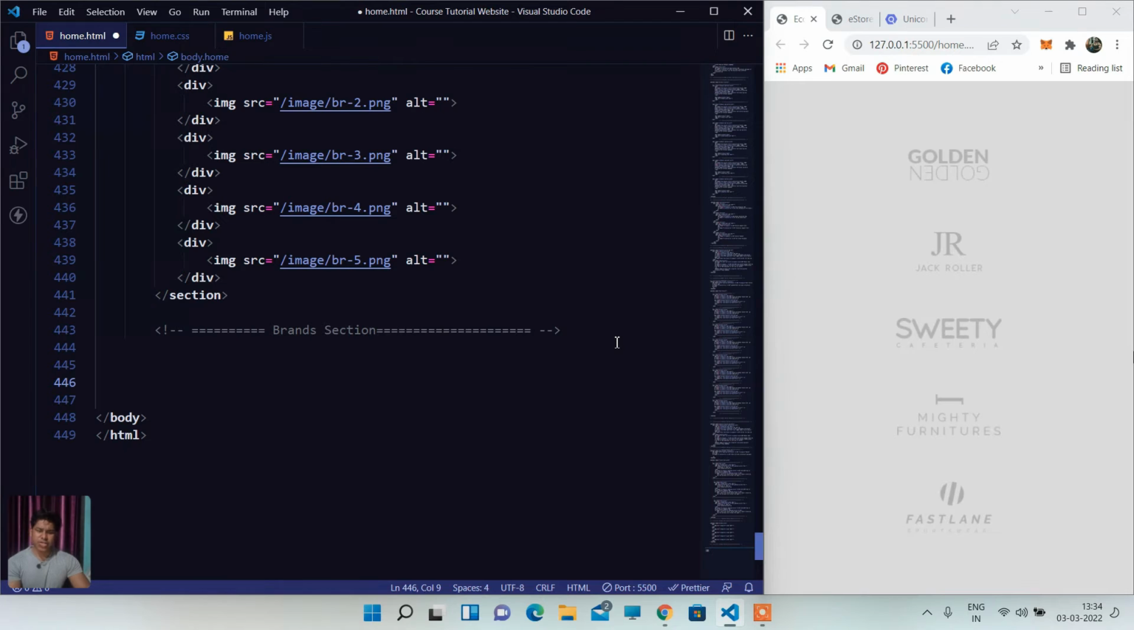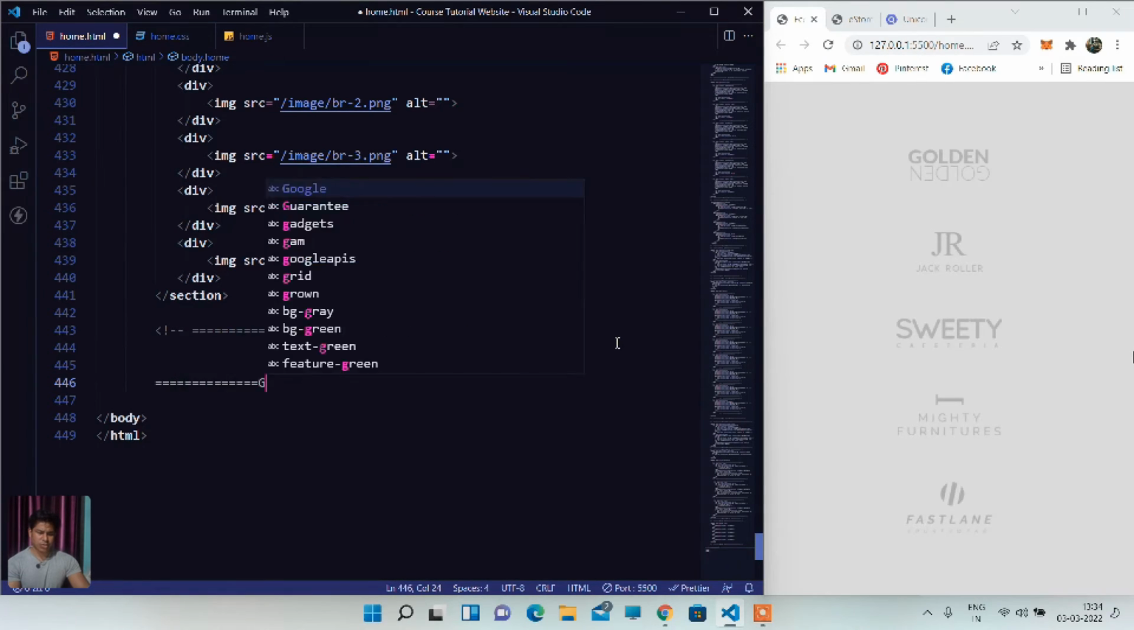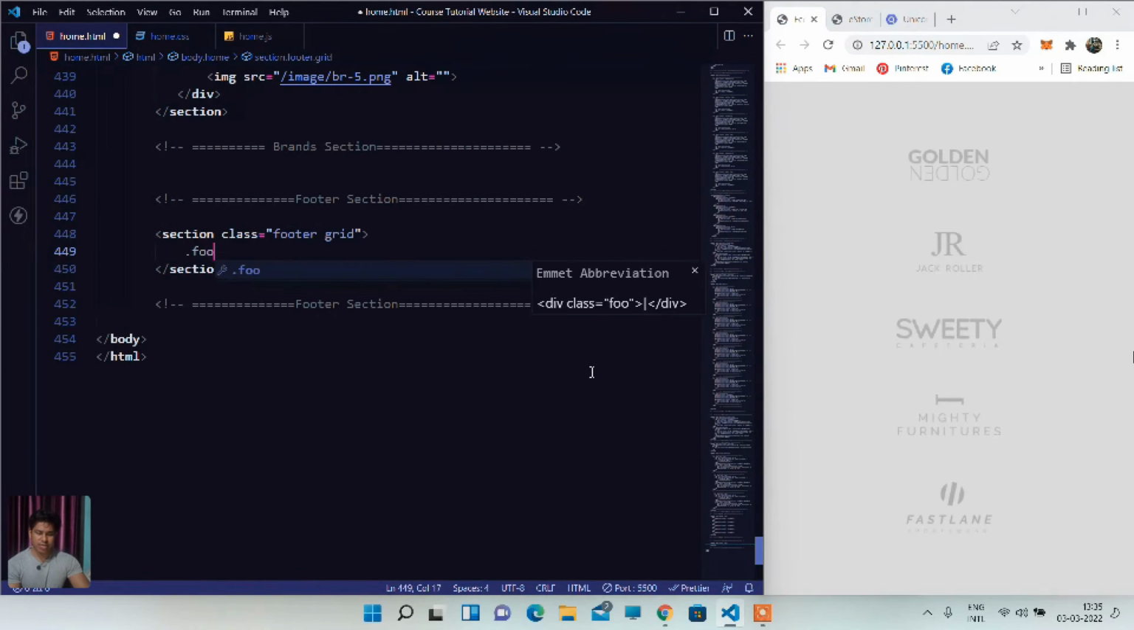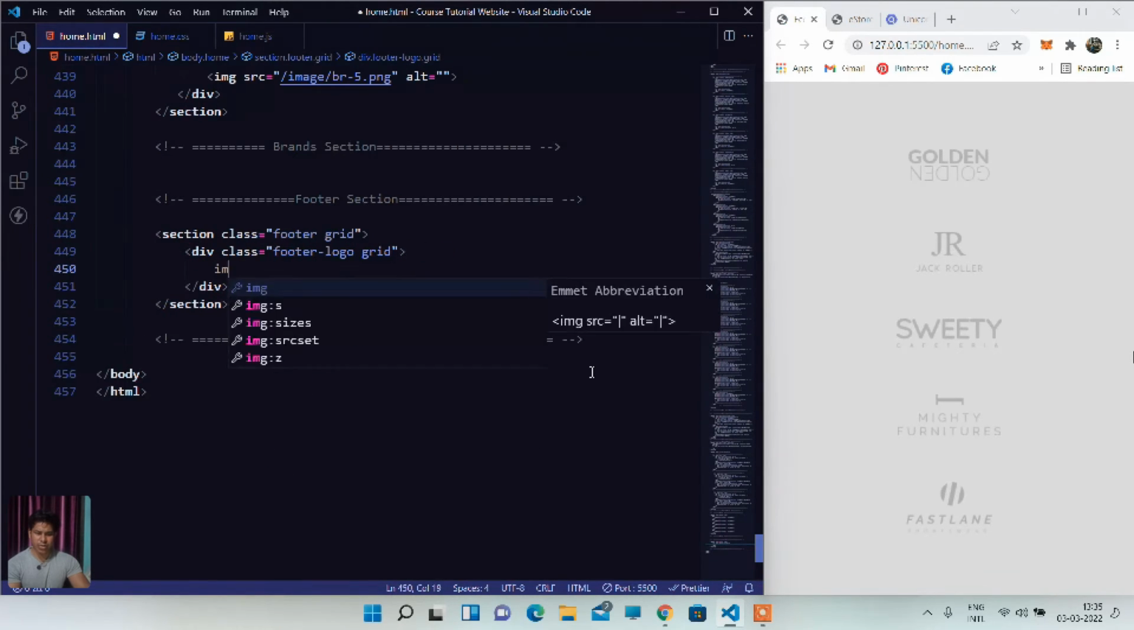Now we are moving to the footer section. So let me give this comment footer section. I'll create a section and I will add a class called footer, and I will also add a grid class to that. And inside this I will create another div for a footer logo, and this will also have a grid class. I'll take an image. I will select my logo.